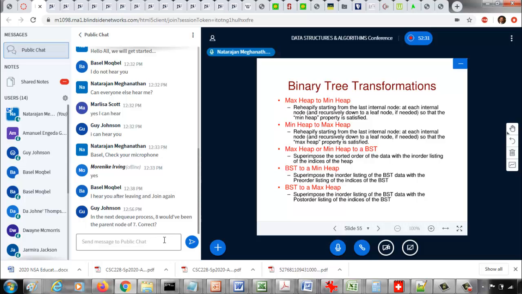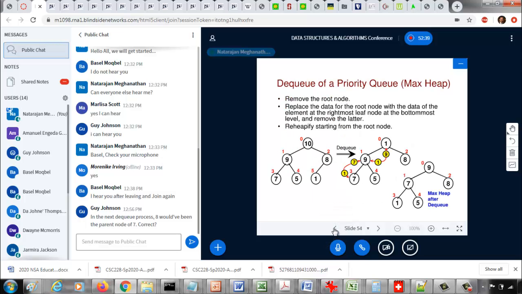Okay, one second, I have a question. In the next DQ process, 8 would have been the parent node of 7. Okay, let me check. Okay, so what would happen if you DQ this Q?